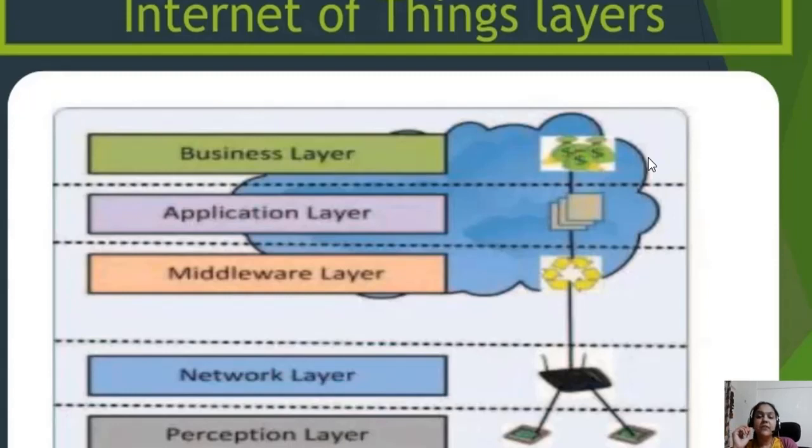But in Internet of Things, we have five layers, dear student. The very first layer is perception. We are perceiving something, we are accepting something, and that would be navigated with the help of the network layer. After that, we have the middleware layer, which is very important. With the help of this middleware layer, we reach the other end, from the perception end to the other end.